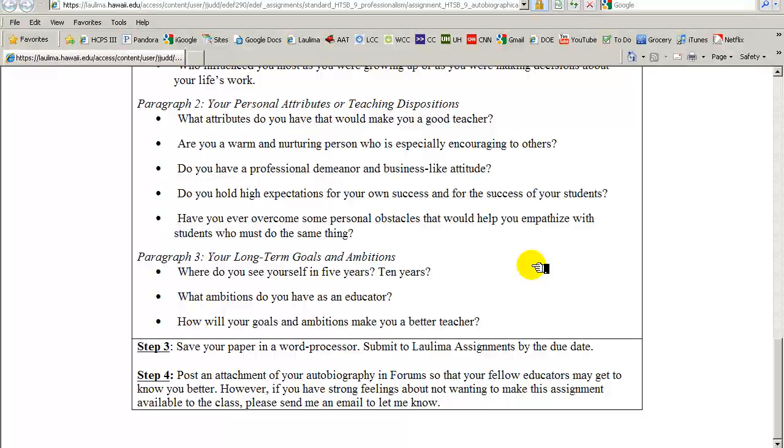Remember, we're in this together, and the more we learn about each other, the more we can feel that we have a support network. But if you do have real strong feelings about not wanting to make this assignment available to the class, just send me an email, and I will give you credit for not posting it in forums. But I encourage you again to do so. Okay, please email me if you have any questions.